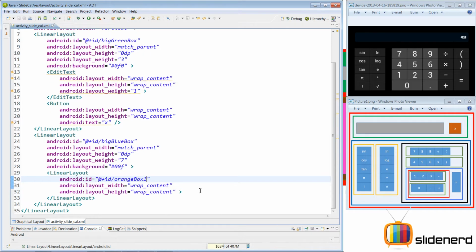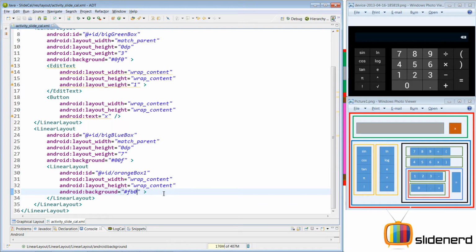All right, and inside this we are gonna give a background color again just to distinguish this clearly. I'm gonna give it a background color of orange, which is gonna be something like FB0. I'm not sure about that. That should be orange probably. Then another thing we need to notice is this orange box 1 is a vertical linear layout. So I'm gonna give this an orientation of vertical. All right, so okay, that's made.